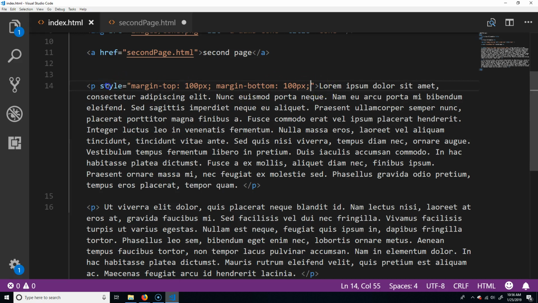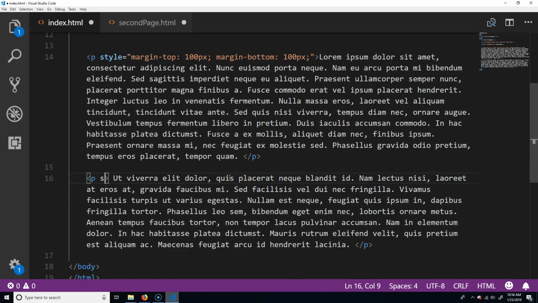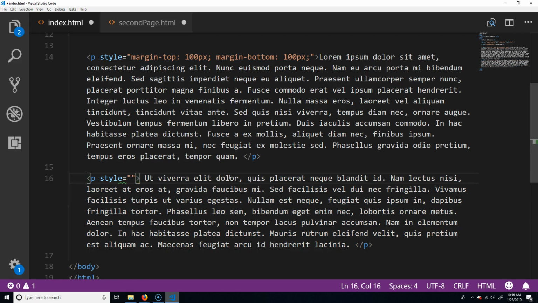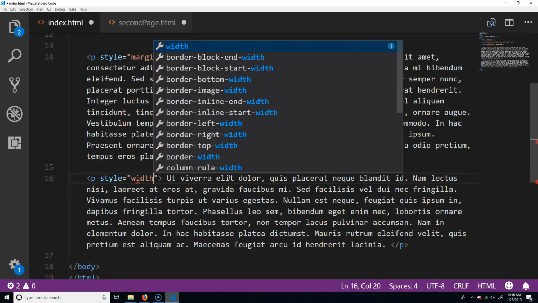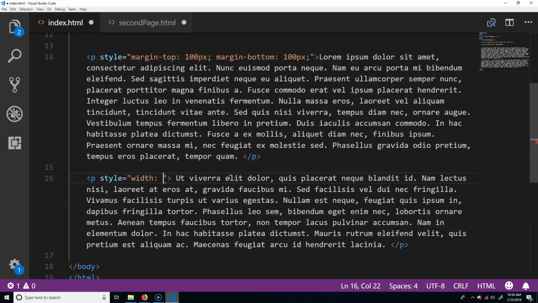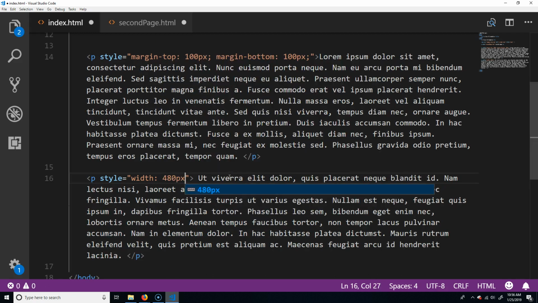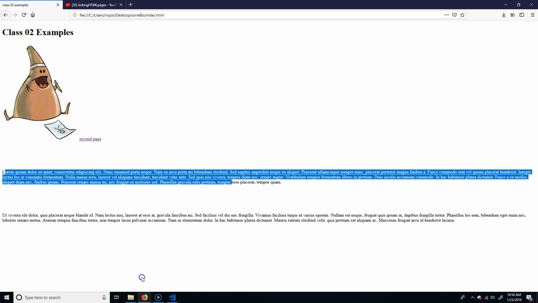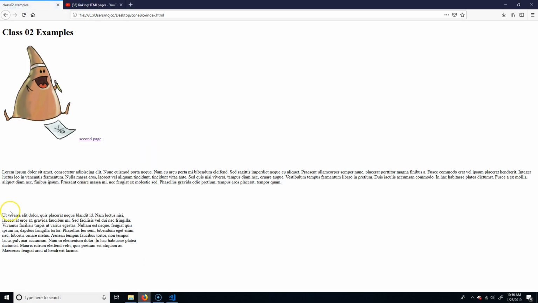So to do that, just like we did before, I'm going to keep adding everything to the same style. Actually, you know what? I'll do it to the second one, just to make it different. So I'm going to do style equals, and then we'll just do width, and I will make it, let's say, 480 pixels. And we'll leave the width there. And we'll save that. And I'll go here. And now you'll see that it's only 480 pixels wide.